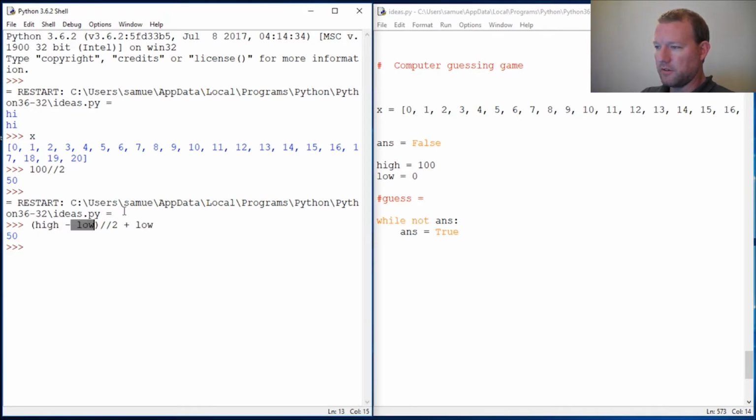Let's go through this again. High minus low, so that's our difference. Then we floor divide it to cut it in half. Then we add it to our low to get us up to here.